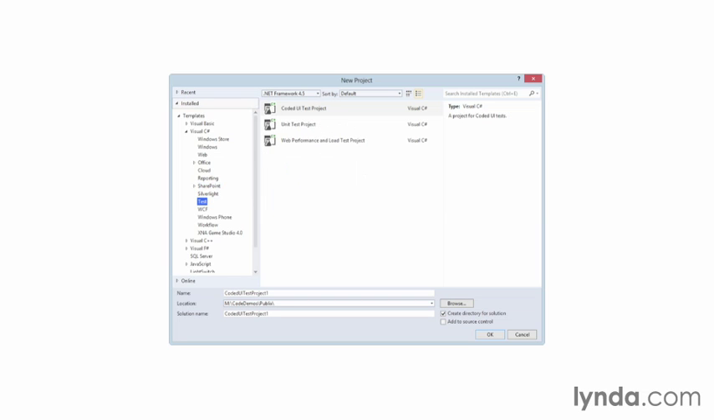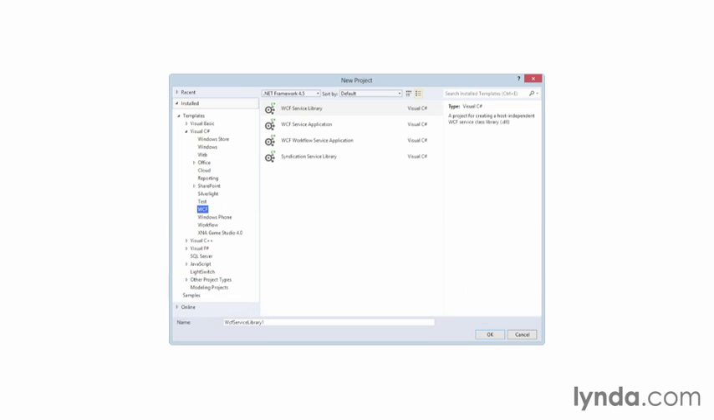Visual Studio is not just for developers, it's also for testers. Here are a few of the testing projects available. What's that, you say? You want to build a service that can be accessed remotely? Microsoft has you covered with Windows Communication Foundation, or WCF project types.